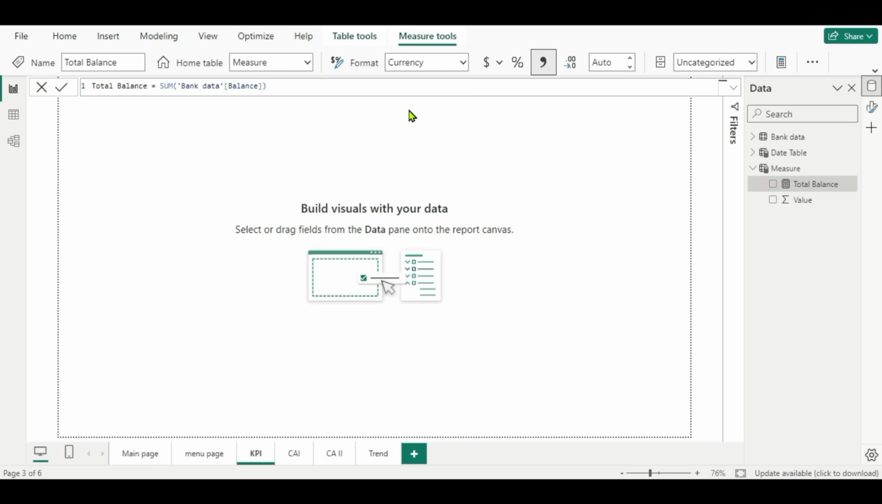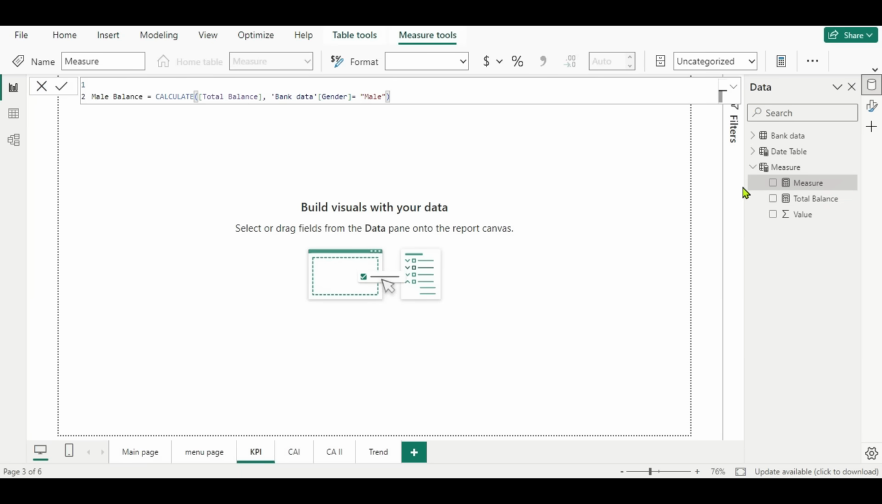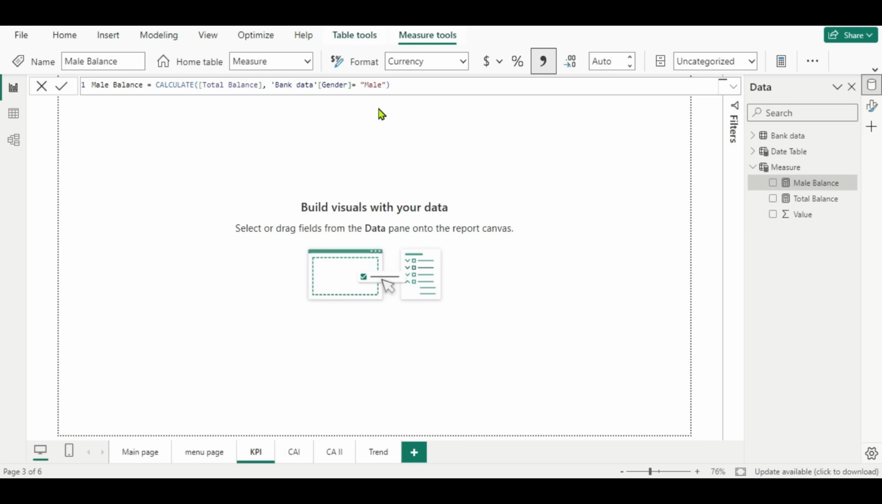So here we are going to use a calculate function. So to calculate a male balance, again we are going to create a new measure. Create a new measure and we'll name it as male balance. Okay, so I am copy pasting it. Now here you can see that male balance is equal to, we are using the calculate function. Calculate the total balance and filter we are providing gender is equal to male, as we are finding it for the male. Okay, hit enter. Now it is done. We have created the male balance.